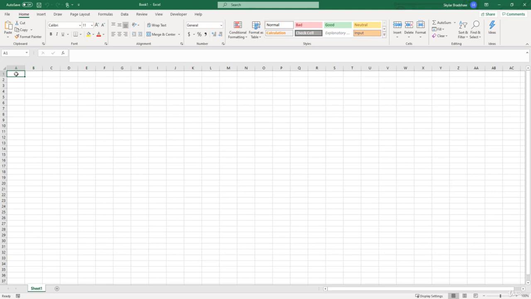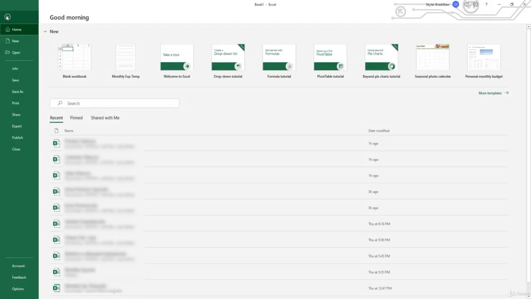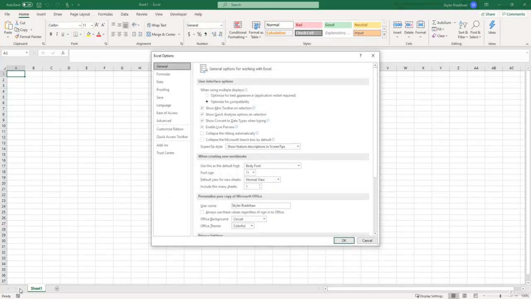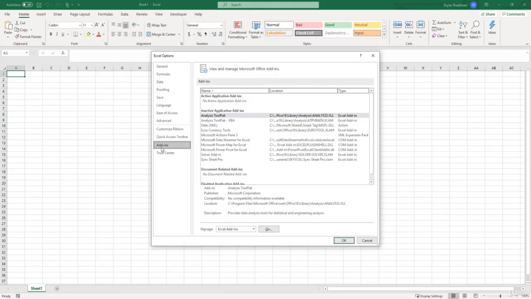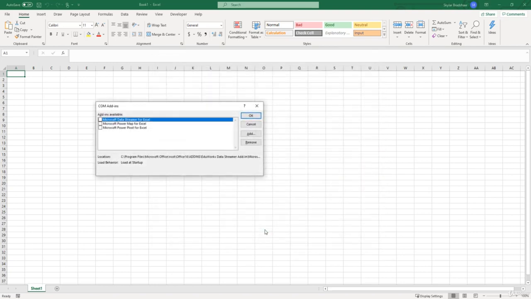So what we have to do is come up to the File tab, and then click Options at the bottom of your screen, and then we can select Add-ins, and down here in this Manage box, we can select this drop-down, and then we need to click on COM Add-ins. And then if we click Go, we can check the box labeled Microsoft Power Pivot for Excel. And then we can click OK.